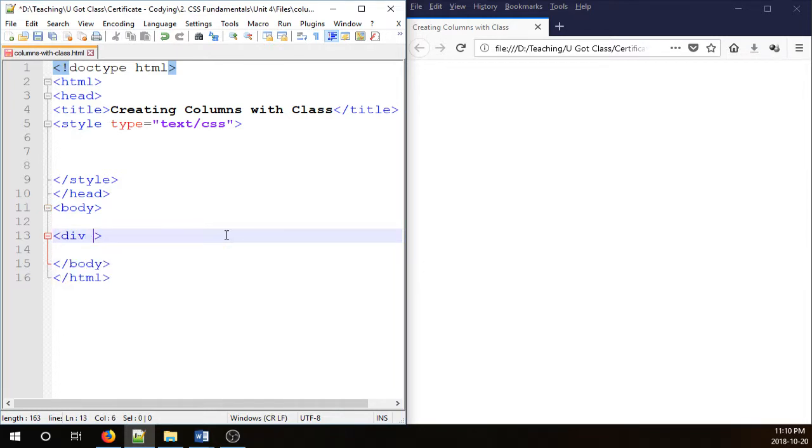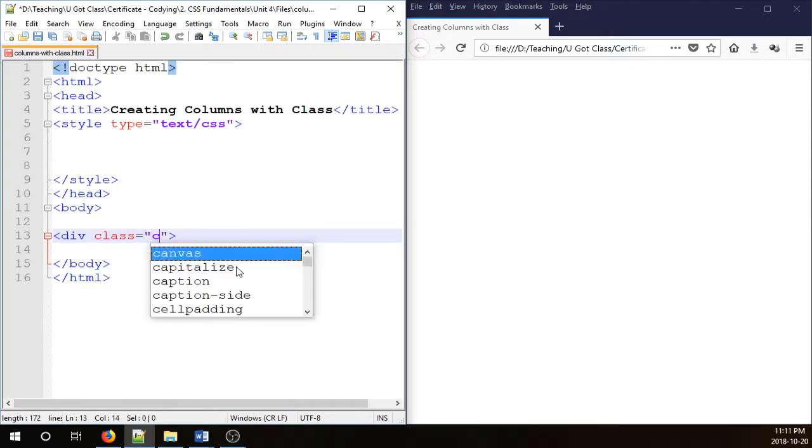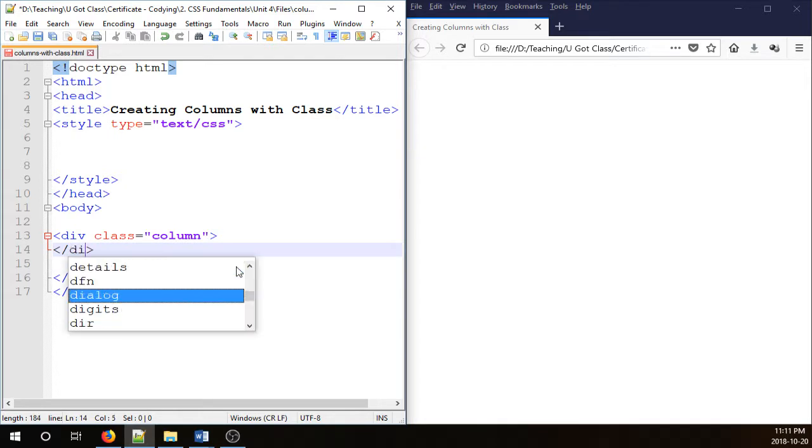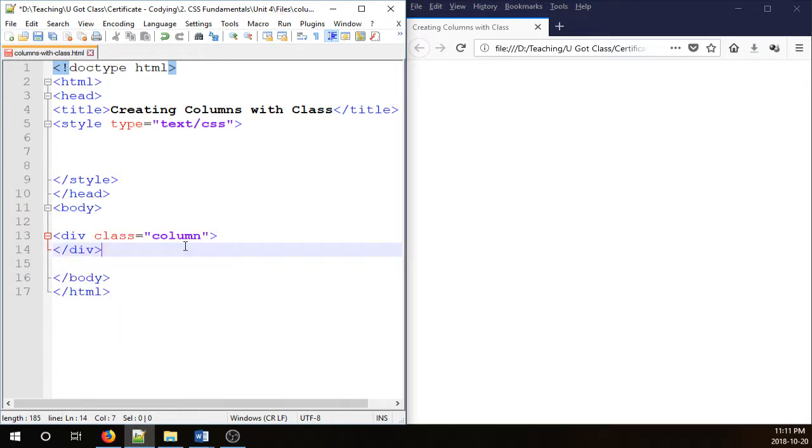Here we have a div. We used to give them an ID equals quotations. So now instead of ID, I'm going to call it class, and I'm just going to call it column. You can name it anything you want. We're going to close the div. It's not going to show anything here, of course, because we have not styled it yet.